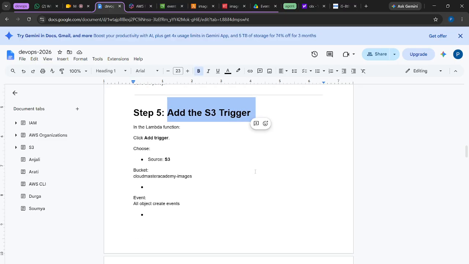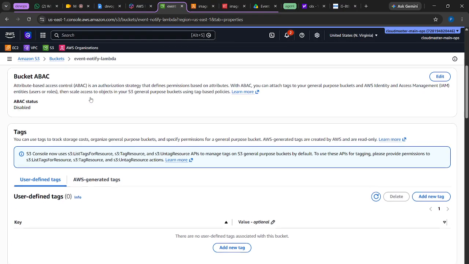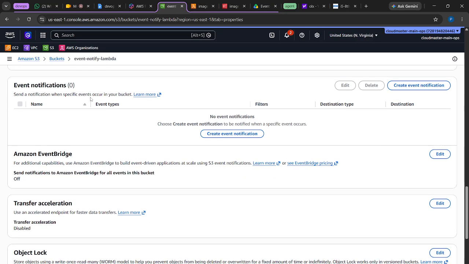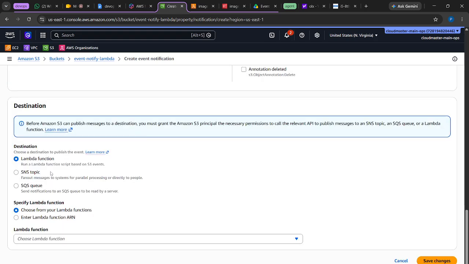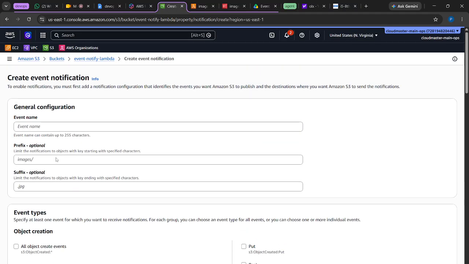Add the S3 trigger. Okay, now we are going to enable or add the trigger point in our S3. Where can we do that? Get into the S3, go to the properties section, scroll down. Now see event notifications. Create event notification, lambda function. Okay, first we need to provide a name. Put any kind of name.